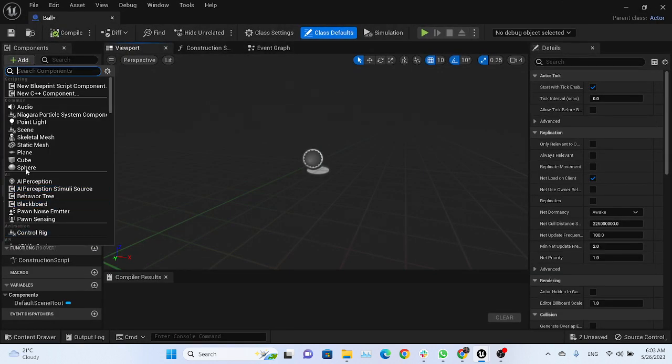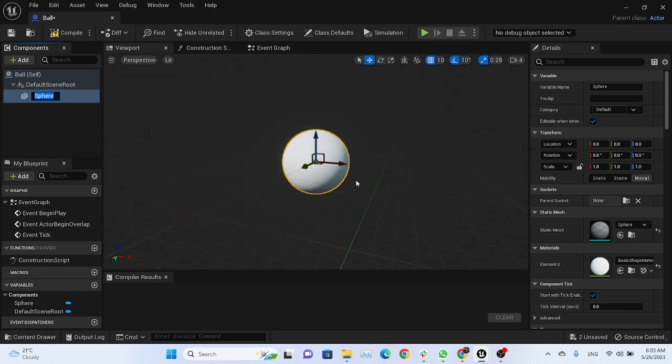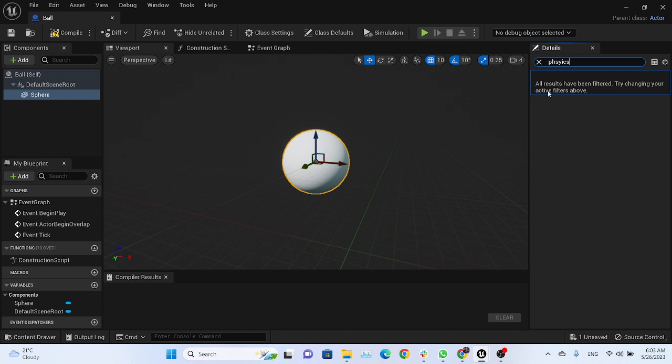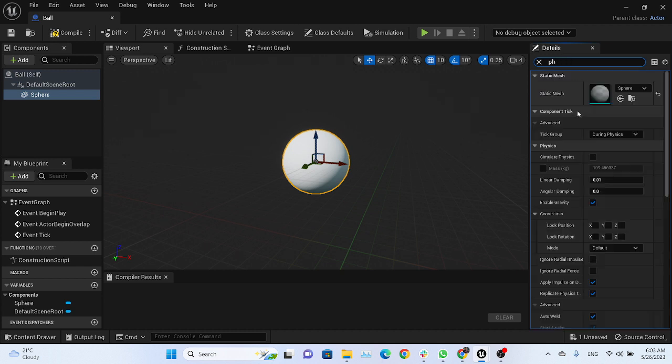From here add a sphere, and for this sphere we need to enable the physics. If you type here physics, sorry for the spelling, we will just simulate physics and enable the physics by mass. It's 100 kg. You can reduce it, and you can make it whatever size you want. For example, I would make it about 10 kg mass and compile it.